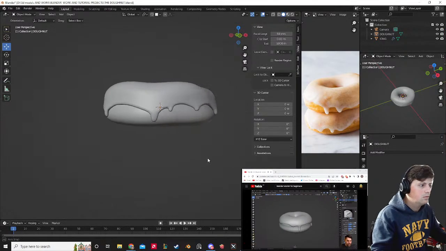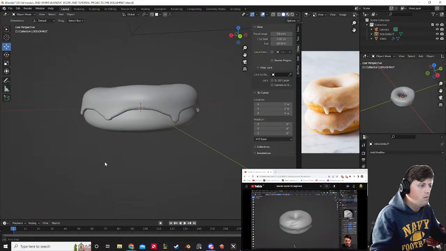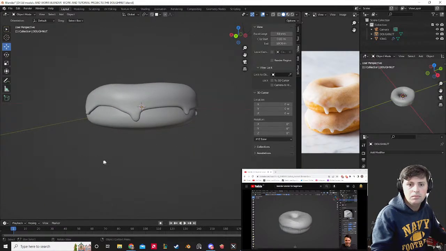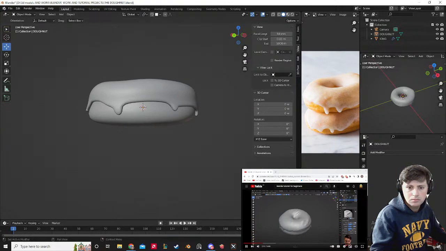Okay, awesome. So, sculpt mode. If you just start drawing, just paint across it, you'll see that you've got some sculpting happening.